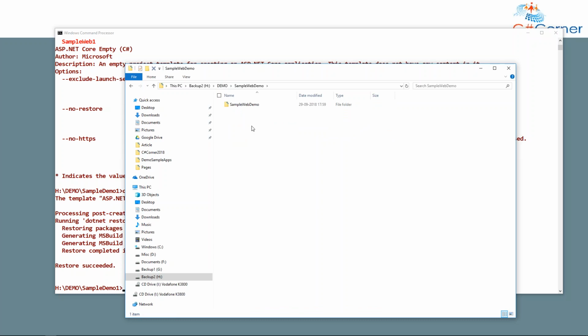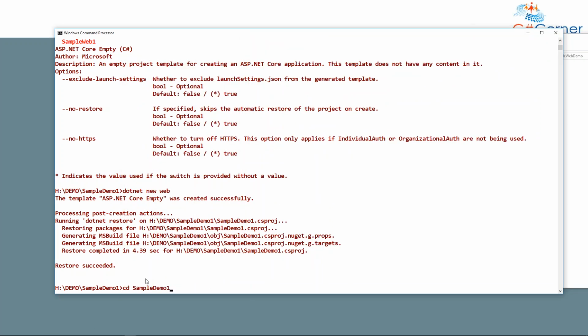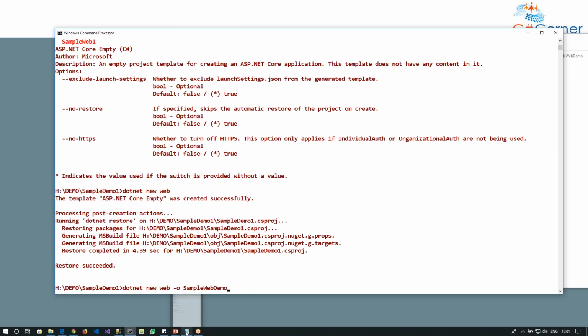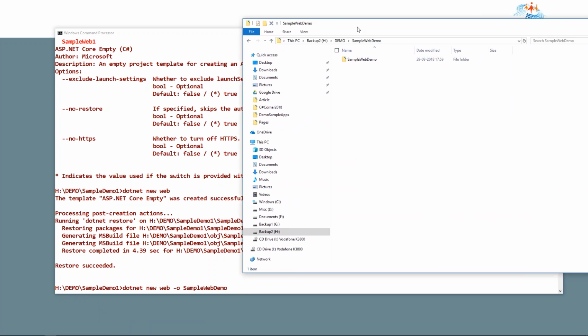First one, when we use the sample demo project, here we use this command. This is the command we used in the sample demo project, and the output is this. When we're using the sample web demo, it creates a folder named sample demo, and within that folder it gets all the files related to it.